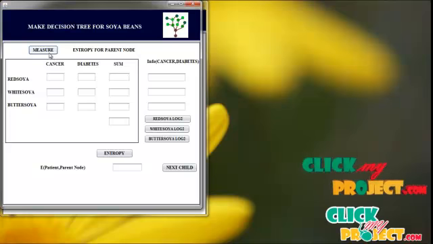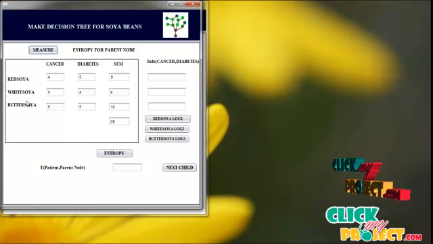Then we find the entropy for each data set. The entropy for red soya, white soya and butter soya as parent nodes, and find the cancer and diabetes counts. How many times cancer occurs and diabetes occurs in red soya, and we identify this for red soya, white soya and butter soya. And we also perform the information gain for each type.